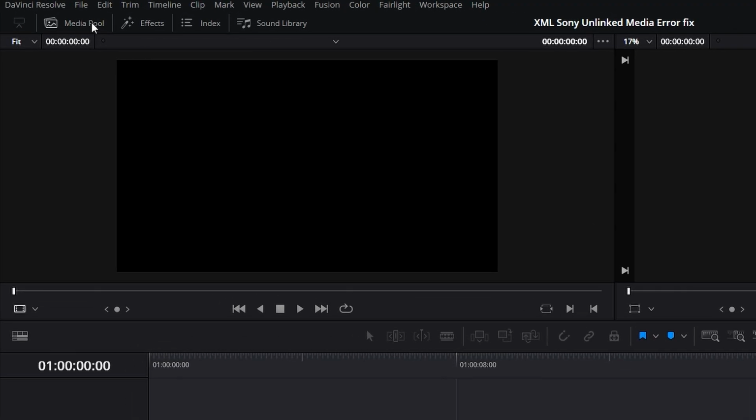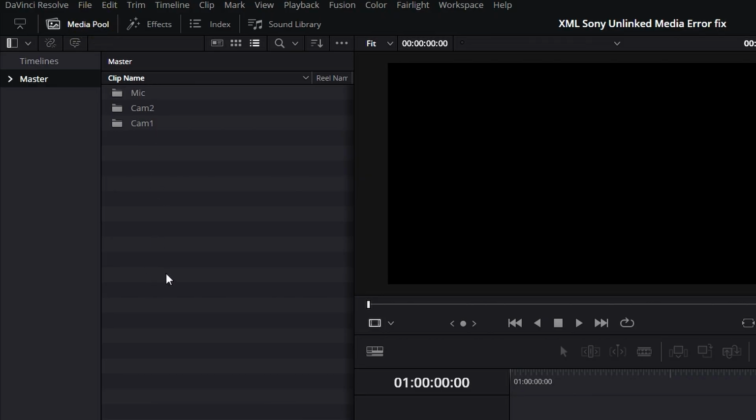We can see I already imported files from two cameras. Both of them are Sony cameras, camera 2 and camera 1, and here is a separate audio file from the external microphone. The person who shot the video used PluralEyes to sync the audio from the microphone and the video from both cameras and just sent me the XML file which I'm going to use to import the timeline.